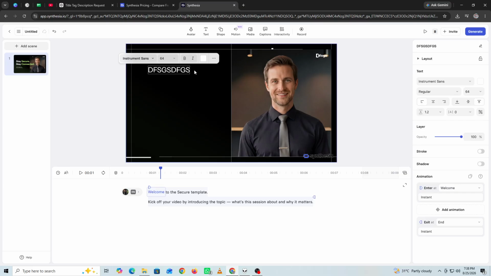Next, adjust the position and size of the text so it fits naturally within your scene. Make sure it doesn't cover the AI avatar or other important visuals. You can also use different text sizes to create a clear visual hierarchy. Use larger text for headings and smaller text for supporting information.